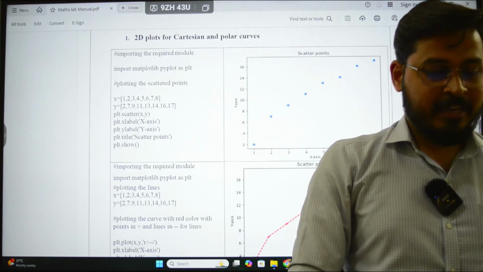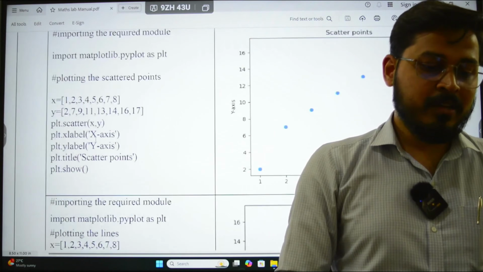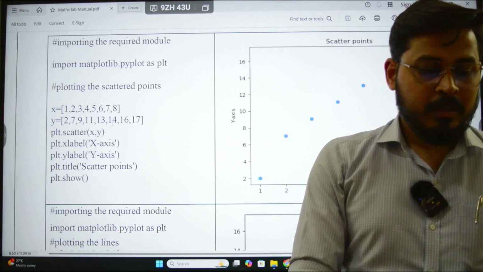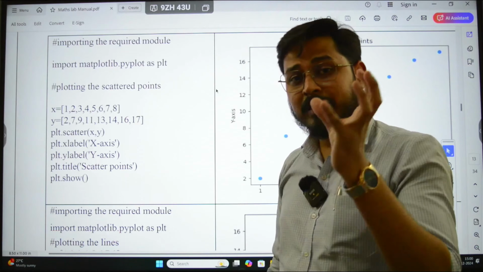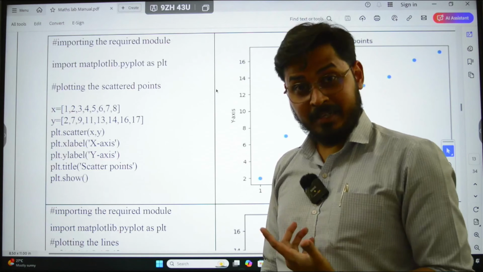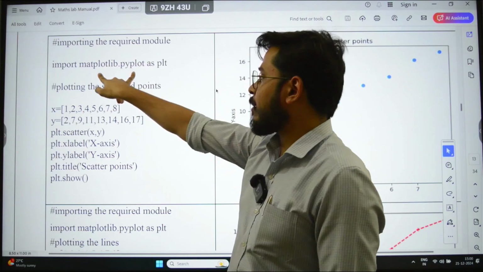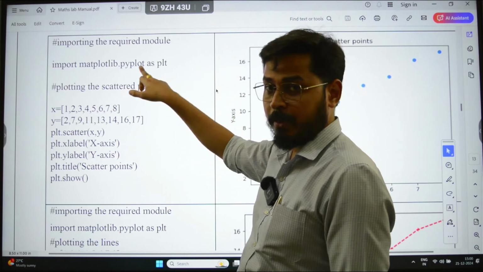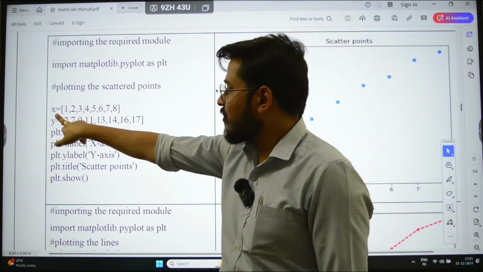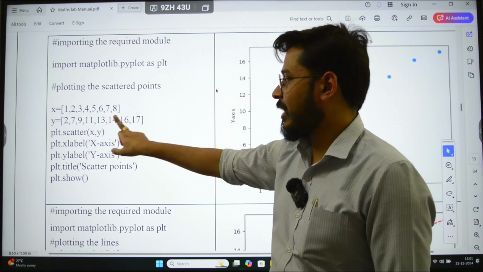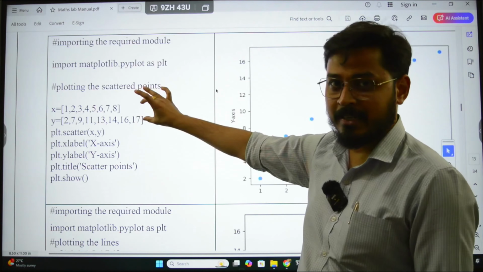If we go to the PDF now, in the PDF you see that here, if I zoom in a little bit, they have done the same thing, but they have not used numpy here because they did not want to create complex data like how I created. What they have done is, they have imported matplotlib.pyplot as plt as the alias. You know this line now. They have taken x as 1, 2, 3, 4, 5, 6, 7, 8 and y as 2, 7, 9, 11, 13, 14, 16 and 17 as their data.